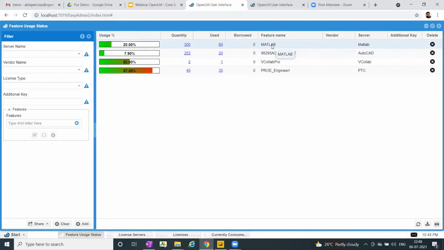And I can see that for this feature, the MATLAB major, I have 60 licenses in use out of 300. Similarly, AutoCAD Mechanical, I have 20 licenses out of 253, and vCollab, and Pro Engineer like 35 out of 40. So this way I can add more features into a single window and I can monitor them on a real-time basis.